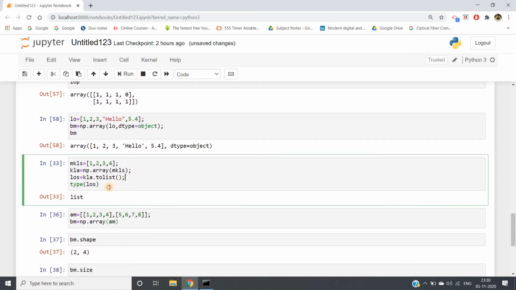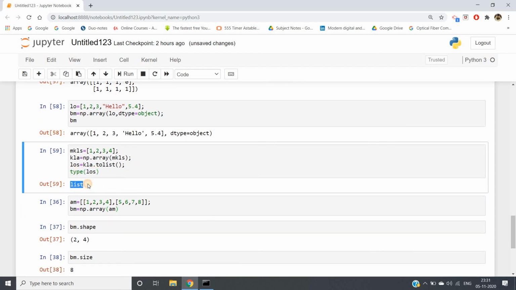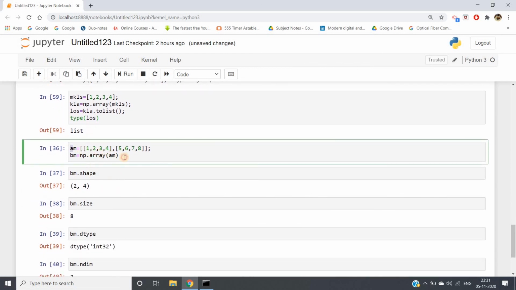Then very important, how to convert array to list. So here this is my one list 1 2 3 4. I am converting that to an array using np.array. Now I want to convert this again to a list. So the function is tolist, TOLIST. That's all. And if I just run type of lop, you will be getting list only. See, list, right?